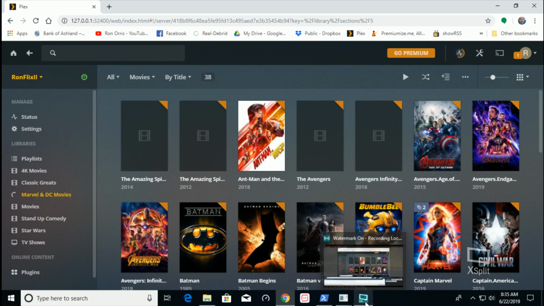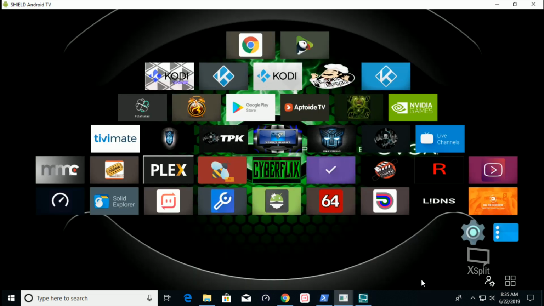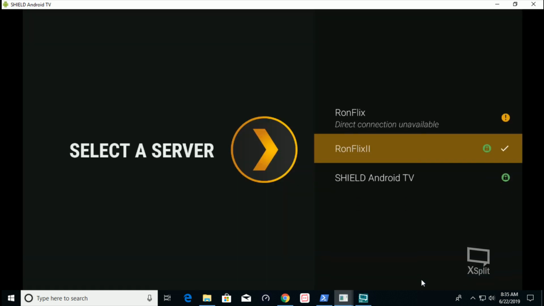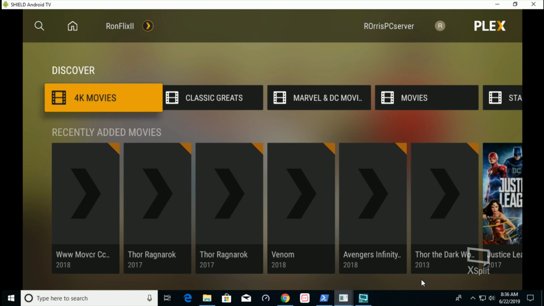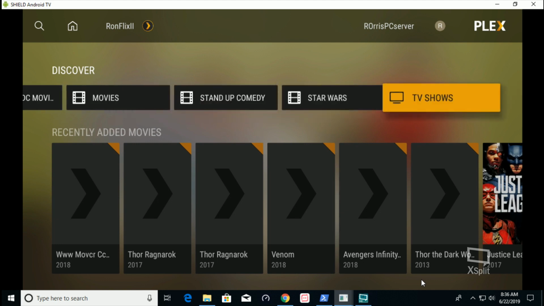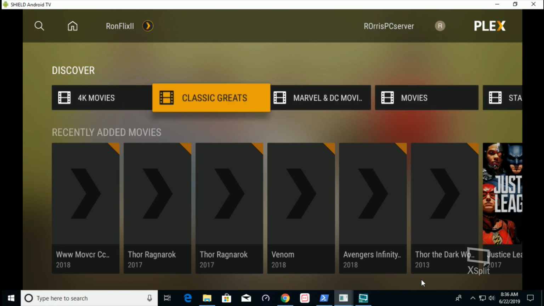So then you'll go to your device. Oops, I'm on the Shield here. I'm going to open up my Plex. And then this is where you can change your servers. So I'm picking the one we just made. And now that's this one. See how it has those sub-menu movie folders that I made, the movies, TV shows. So you can just pick.